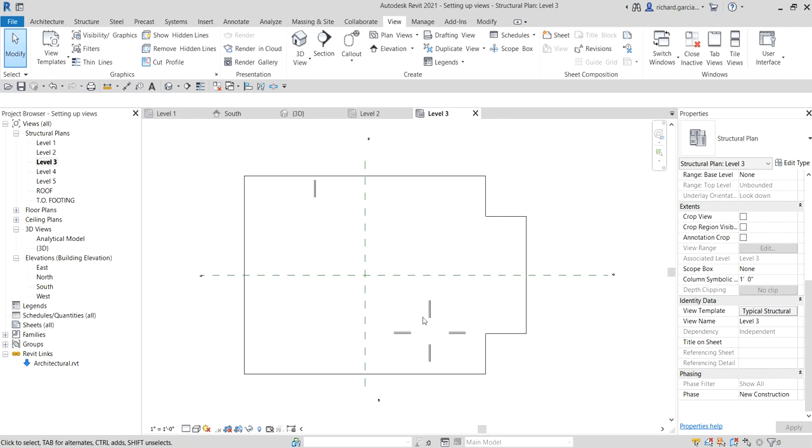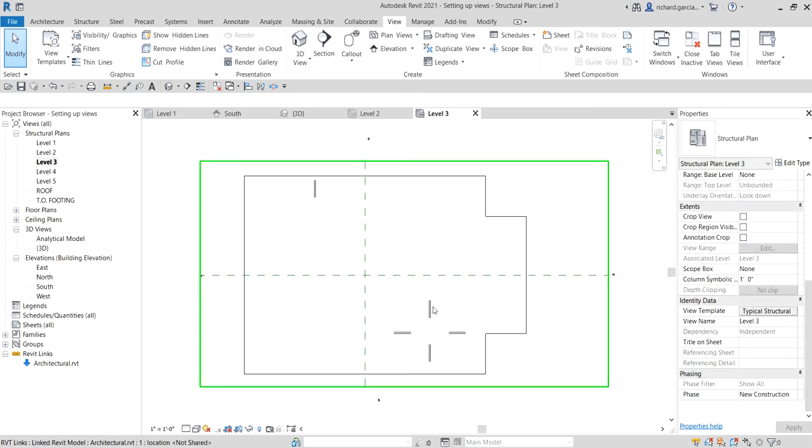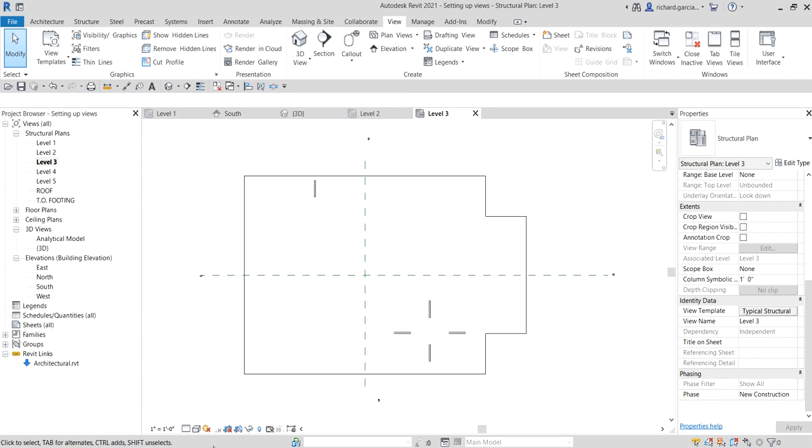Okay, so basically that's how you use your view template, and that's how you use your visibility graphic overrides. Don't worry, we will be using the visibility graphic overrides, the view control bar, and the view template in our next videos, because for most of your Revit career you will be using these tools. Okay, so hopefully you learned something from this video.